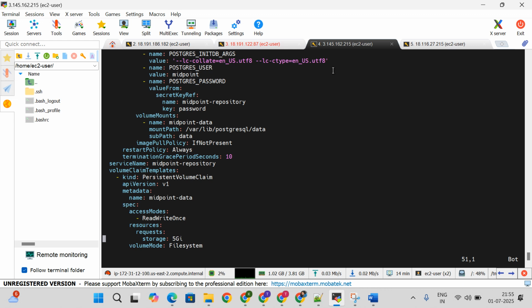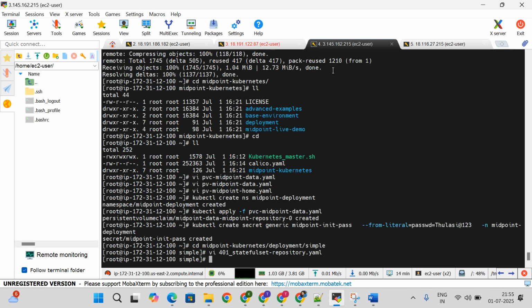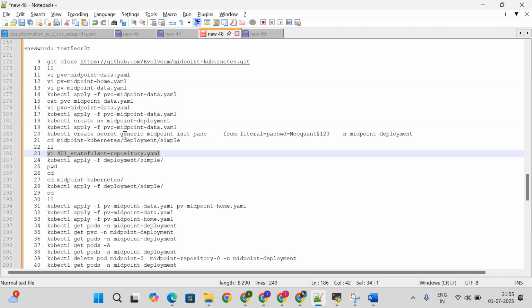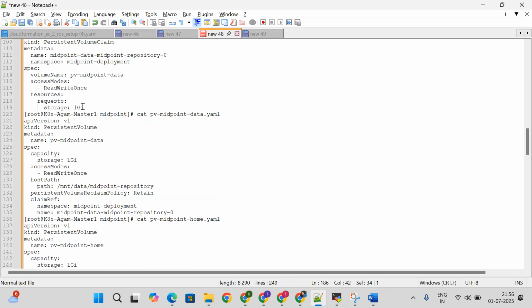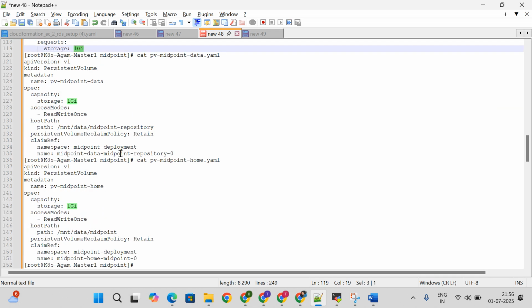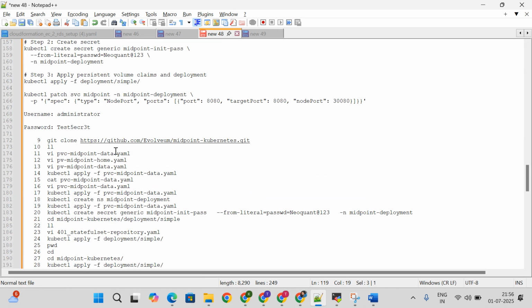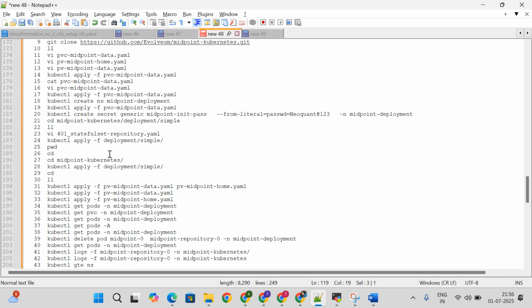As we discussed previously, we are not using the default storage. We are using the file system. Currently I am using a T2 medium. I don't have that much GB, so I am just using 1 GB of storage here. As I created the PV, you can see it here, and as I create the PVC, I am using only 1 GB. That's why I edited that and changed it to 1 GB.